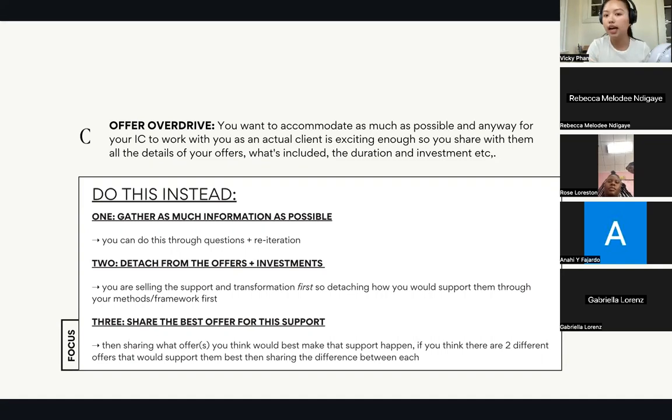Because we really want to set a level of expectations for both teams. You really want to be able to provide the transformation that they're craving. So I would much rather share the best offer for you, versus you opting for the lowest investment and not seeing that return on investment, or not seeing the transformation or support that you're actually craving, right?